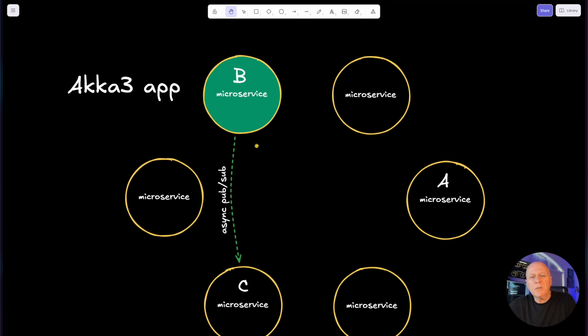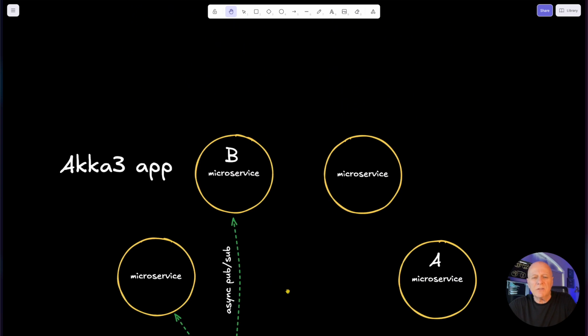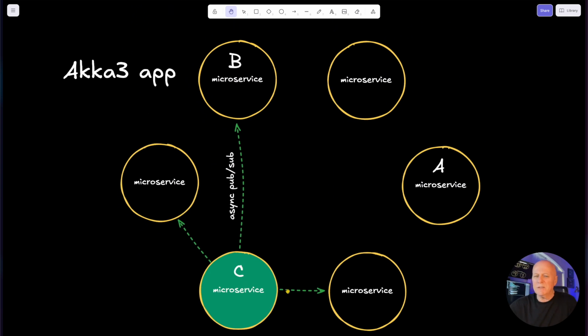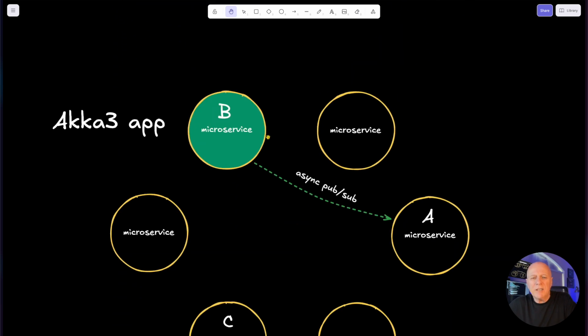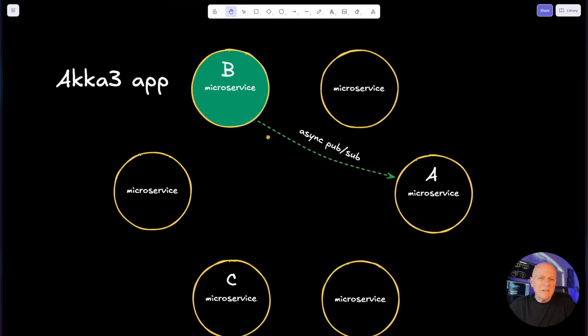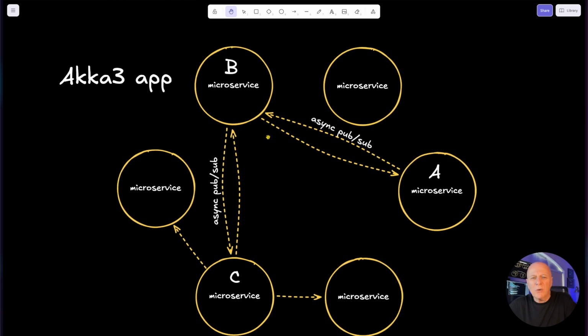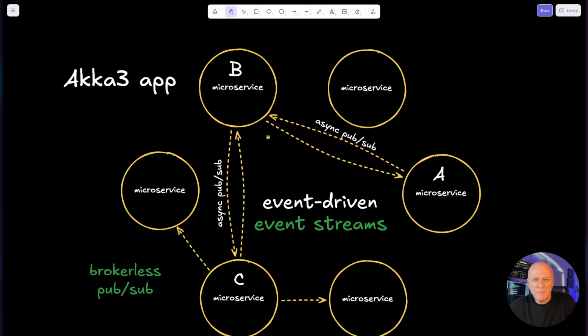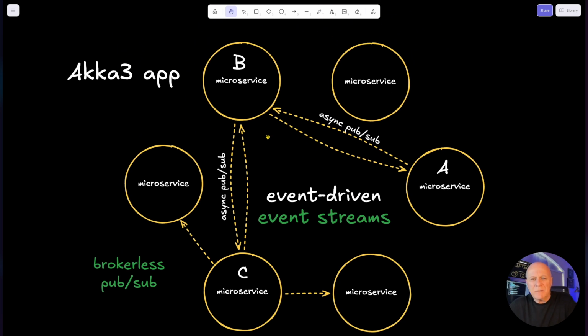It does some work. It produces its own events, which are of interest to microservice C. So the flow continues. Microservice C gets triggered by B. It does some work, produces some events that are interesting to other services, and it's also interesting to microservice B. So there's kind of a backward flow of communication, and just continuing on with that, C triggers B, B triggers A, and we have this flow going on where all these messages occurring between different microservices are done through async pub sub. So in effect, we've got these event streams that are flowing.